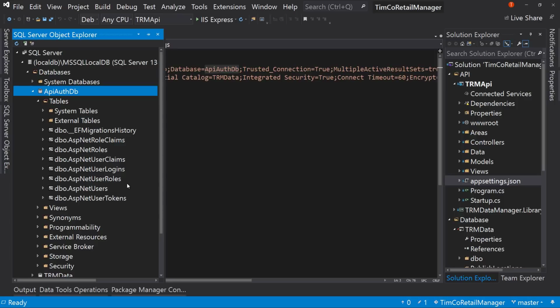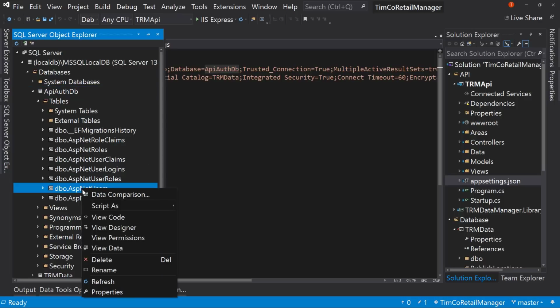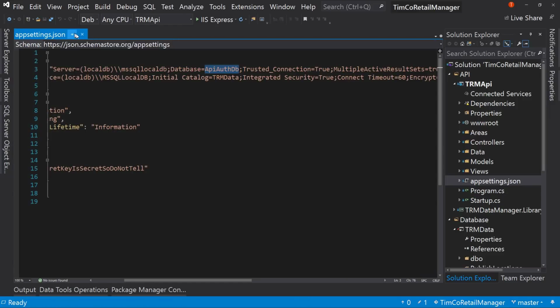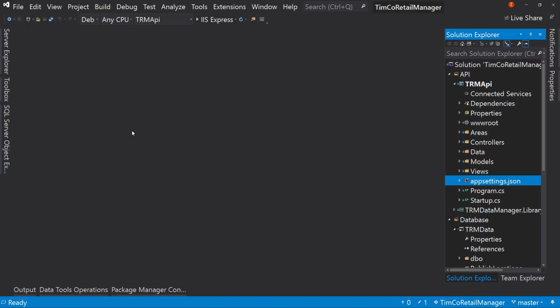So we're getting closer, but there's nobody in here. If we go to users and look at data, there's no users. So there also is no administrator. Well, we need to set up an administrator. So let's figure out how to do that.